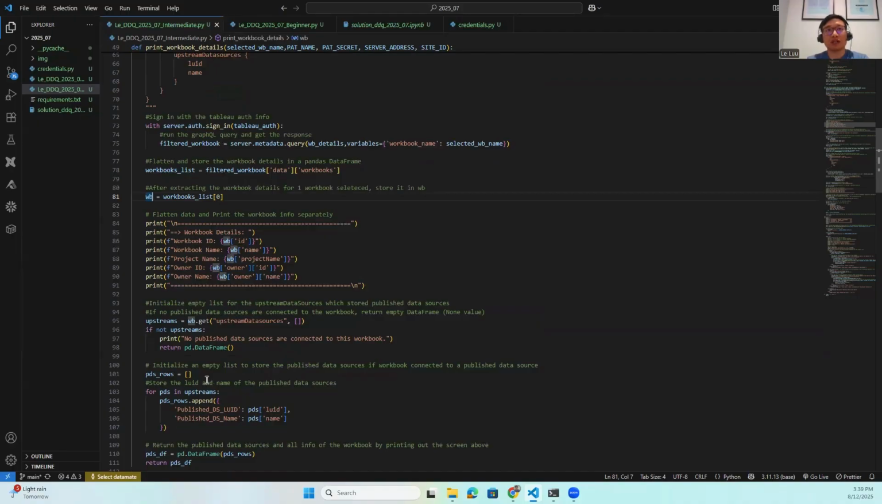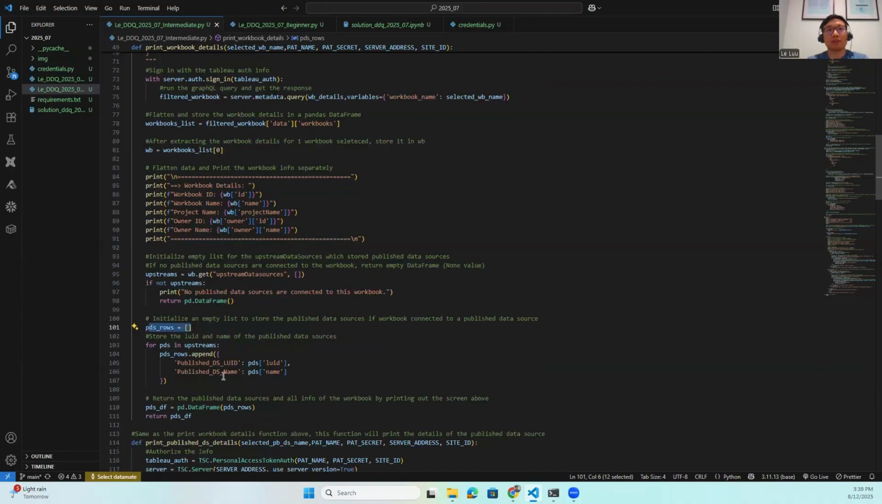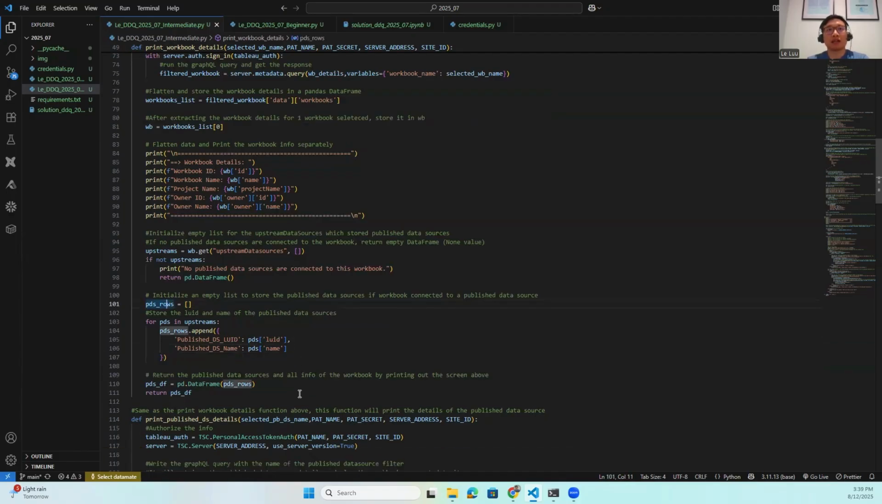If it includes the data, I initialize an empty list and then append the LUID and the name of the published data source into this empty list.